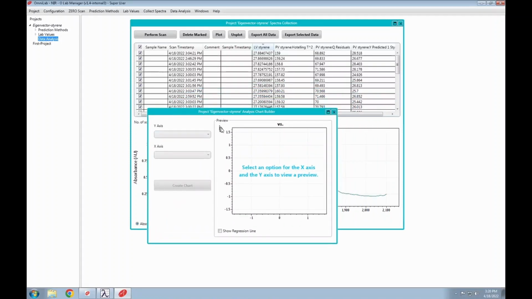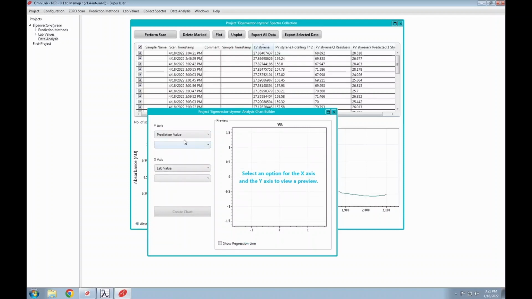What comes up is a tool for building charts. You can build various types of charts. So let's just start by seeing what options we have here. You select values for your x-axis and y-axis. Let's say on the x-axis, I want to have lab values. That'll be this column here, values from this column. And on the y-axis, I want to plot predicted values.